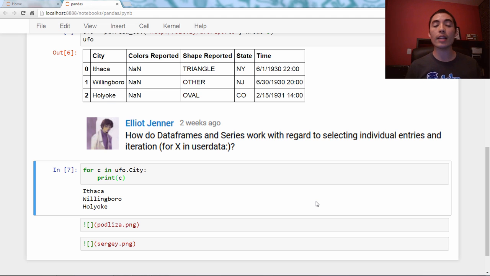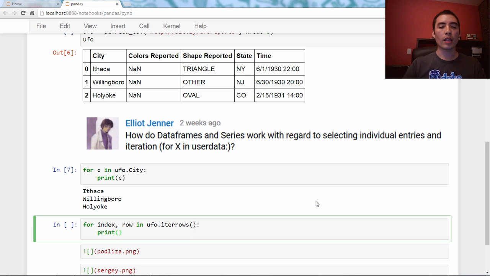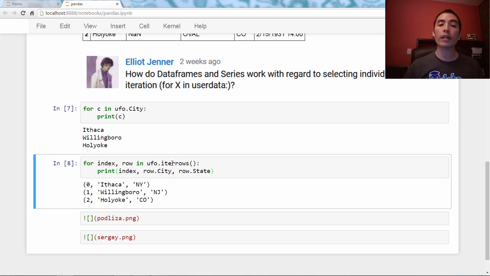Now, for iterating through a data frame, pandas actually has specific methods that you're supposed to use, okay? It's kind of like enumerate, and you'll see what I mean. So for index, row in ufo.iterrows, that's one of the methods, I'm gonna say print index, comma, row.city, row.state, okay? And so you can see that when I iterate through the rows of a data frame with iterrows, I can grab the index, and I'm grabbing the row, and in fact, I'm just printing out 2 of the series from that row, okay?